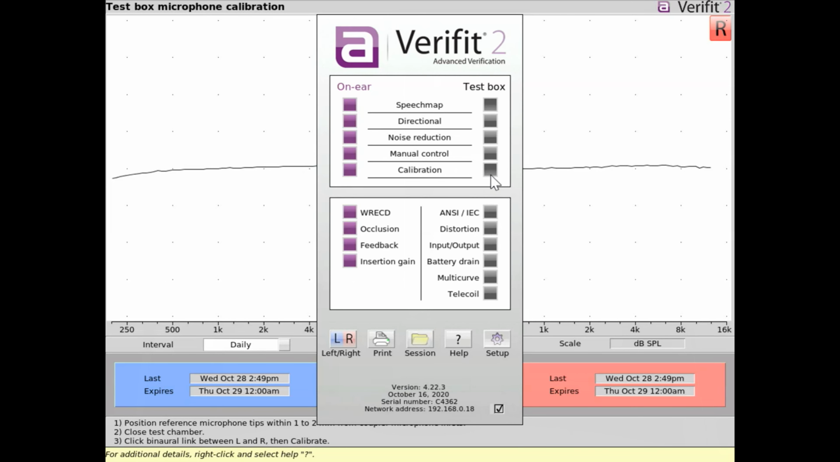Select left, right, or both to set which TestBox microphones will be calibrated. When binaural link is set to both left and right, the left side calibration will occur first, followed by the right side calibration. Select the calibrate button to initiate the calibration.